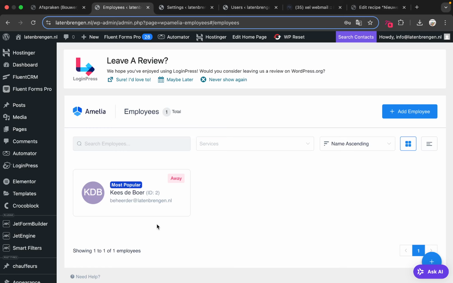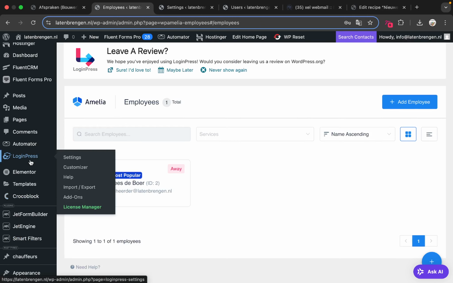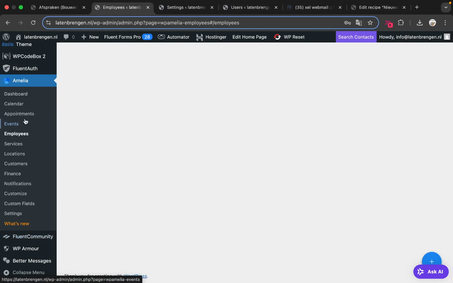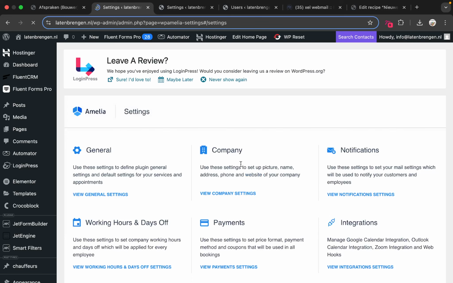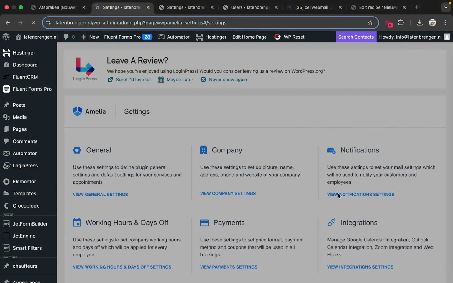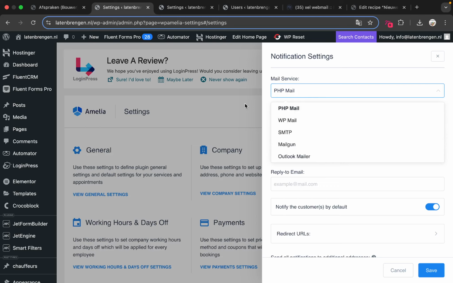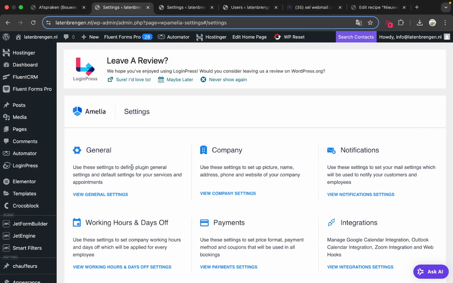Now, the first thing that is very important before you start is that you go into the Amelia settings, and make sure that the SMTP is set up. Why? Because when somebody wants to reset their password, it won't work if you don't use the SMTP server. So you have to choose the SMTP server and fill it out, or otherwise you have to go to the PHP and do the WordPress environment. Now, that is one important thing.